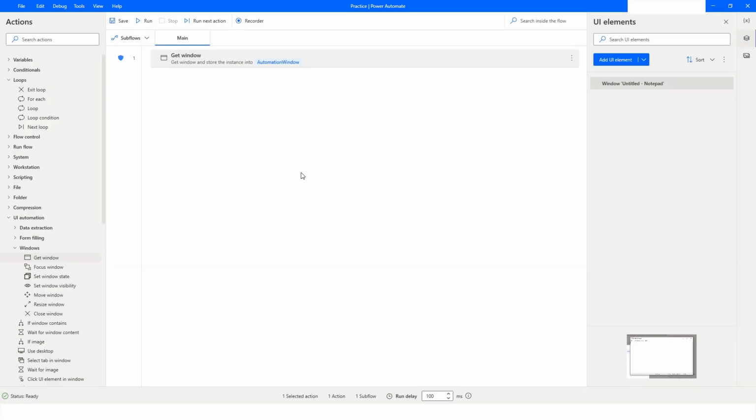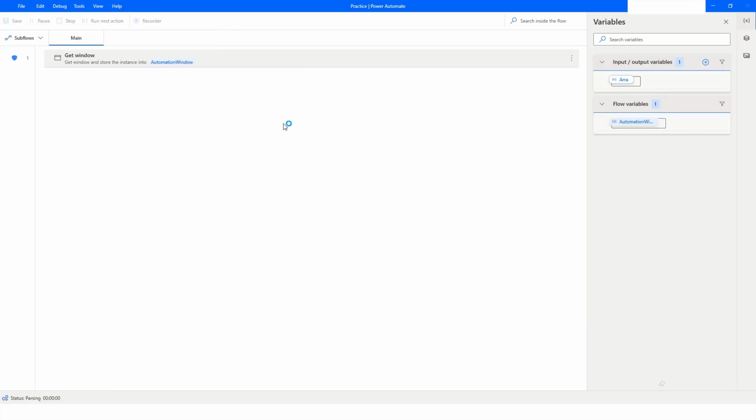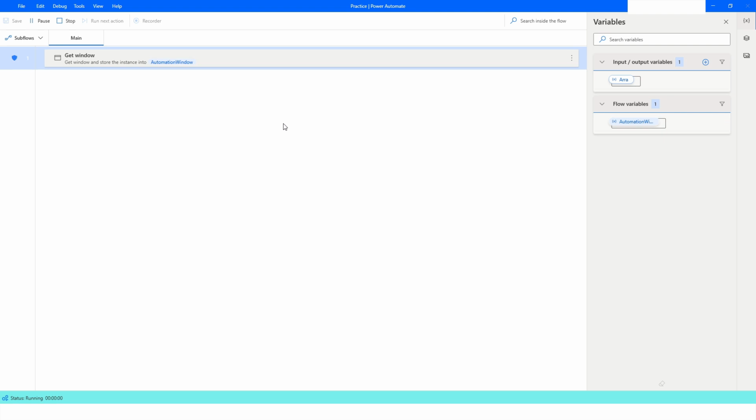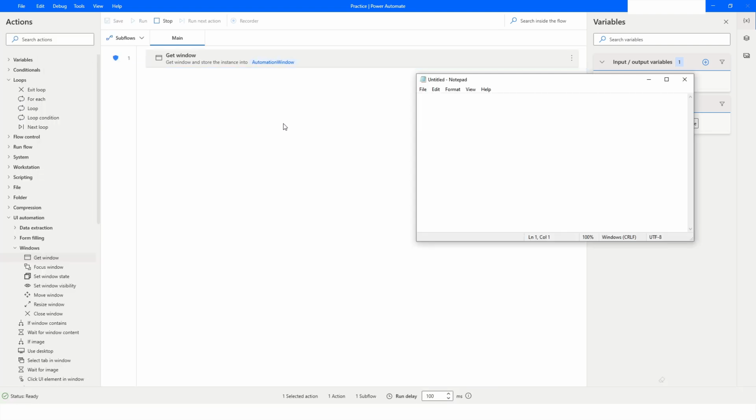Now I will just click on run, and you can see that the notepad window is now in focus, and it is also in the front, right? So just like this you can use the get window action.